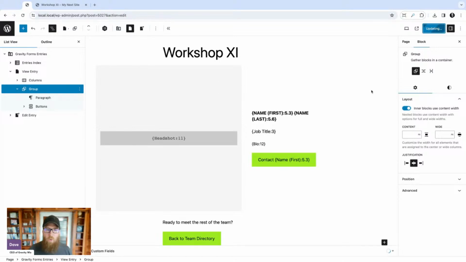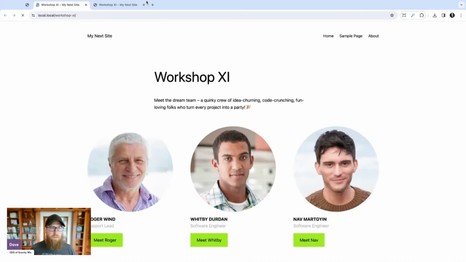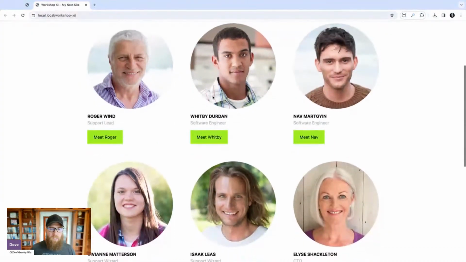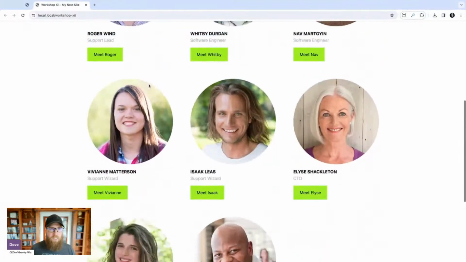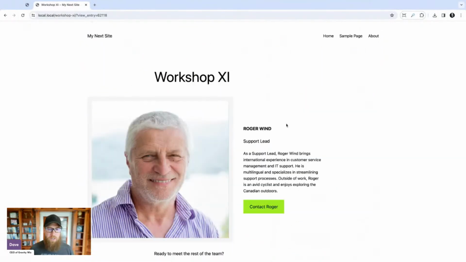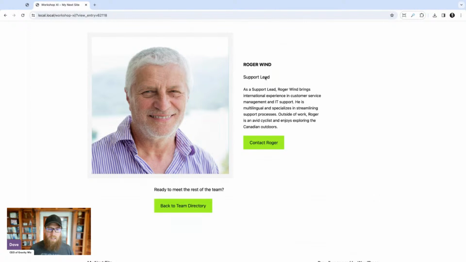Okay. So one downside about the view entry layout right now is it doesn't give you that real data preview like the entries loop does, but it is something that we want to bring to essentially all of the entry blocks that we have. It's just so powerful to see the actual data live in the editor. Let's go ahead and view this. And we're seeing everything. We like it. We're going to go to Meet Roger here. And it's looking pretty good.